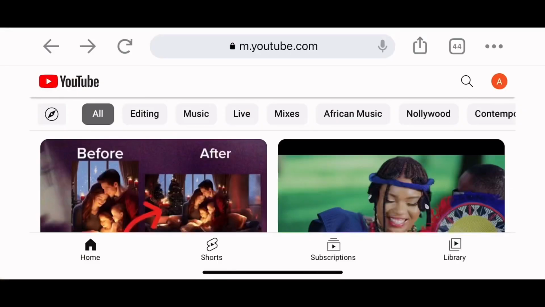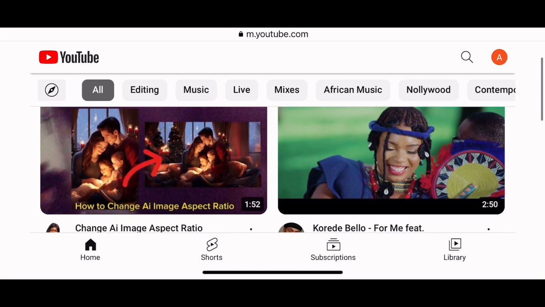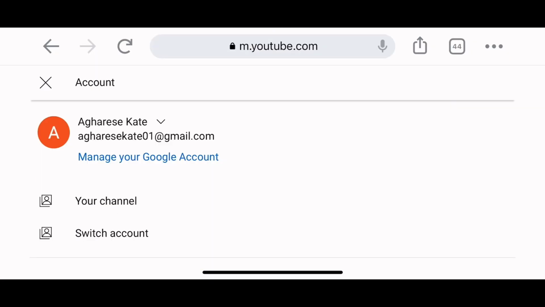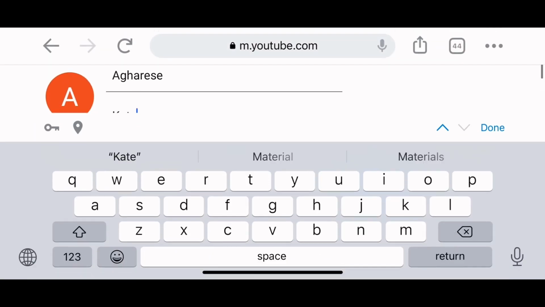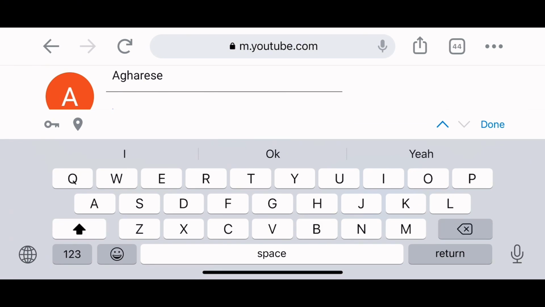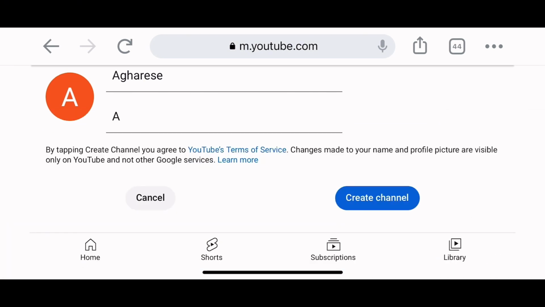Step number 2, create your channel. To create your channel, go over to your profile picture at the right hand here. Click on your channel. The name you're seeing here is the name used in creating your Google account. So just input the name of the channel you want to use and click on create channel. This is how to create your channel. It is simple and easy.